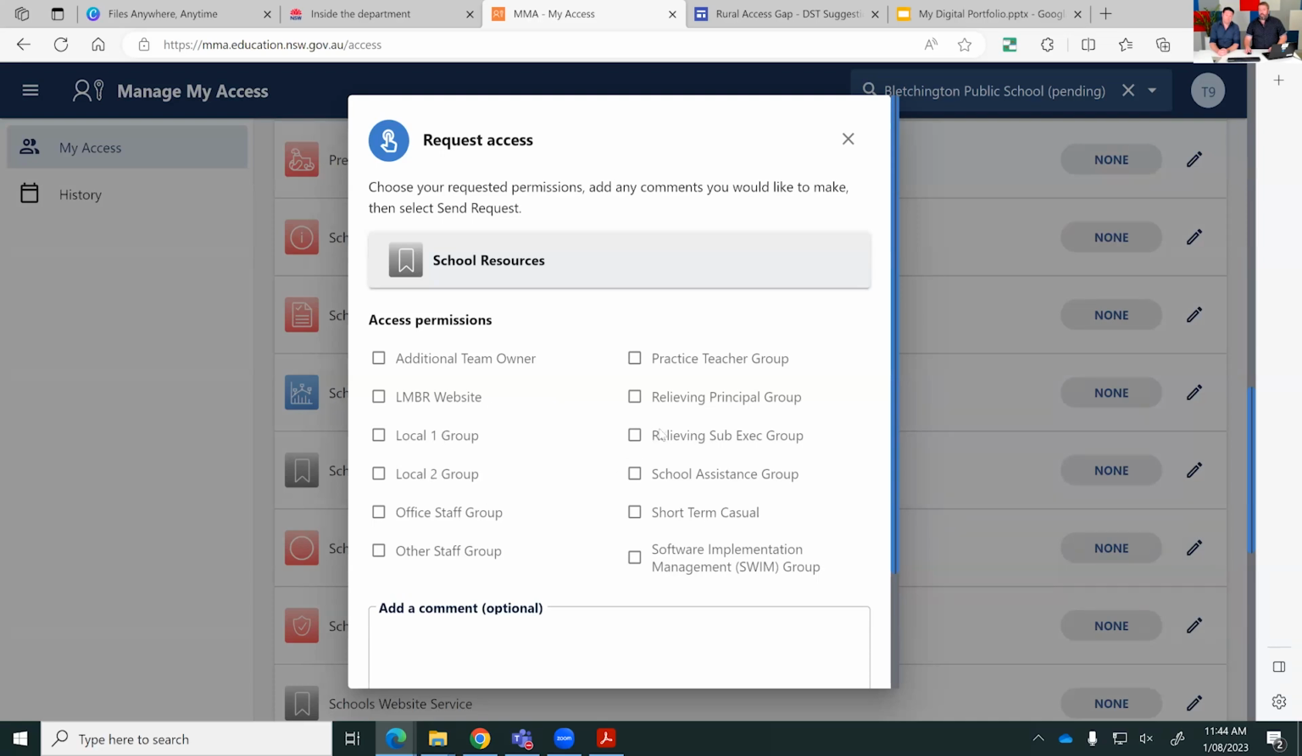Some of these names will change moving forward. These names will change a little bit more to align with what they do. For now, if you want standard teacher access, you are ticking the other staff group box. But then if you're going into higher duties, maybe relieving sub-exec for whatever period of time, sometimes it takes a little bit for the HR records to catch up. So you can tick this in the short term or have request that for your principal to authenticate.